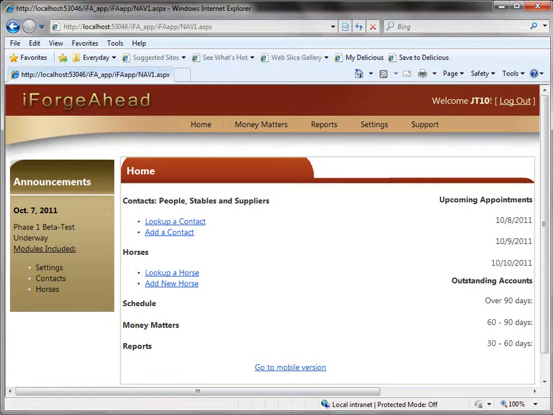In this tutorial, we're going to cover the settings module of the iForgeAhead system. This is the area where you can manage your preferences for iForgeAhead as well as information related to your iForgeAhead account. This is not an area that you'll come into on a daily basis, but you'll definitely want to review the settings and make some changes when you first set up your iForgeAhead system, and you may come in here periodically to make changes as well.